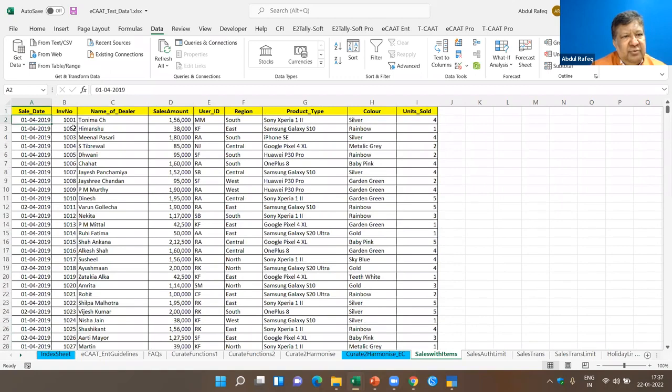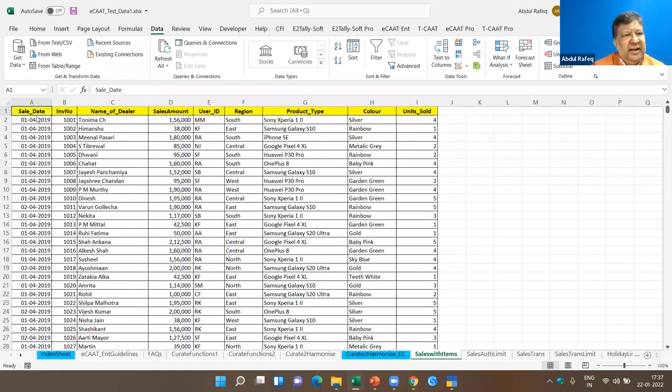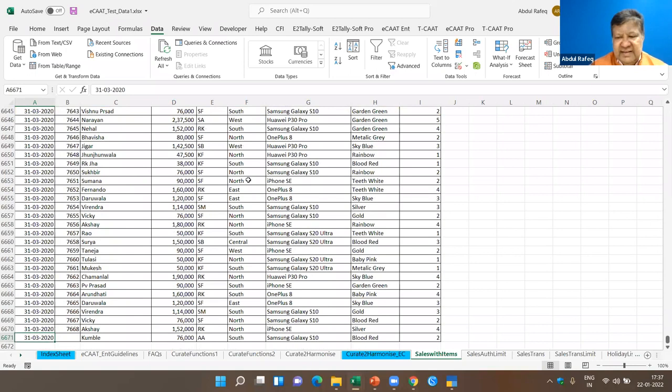Now, which means there are some issues in the invoice. That's why the data got sorted like this, because these are blanks. So what I'll do is sort the data as per the sale date, and then we perform some analysis. I've got the data as per the sale date. Now I've got this Excel data.